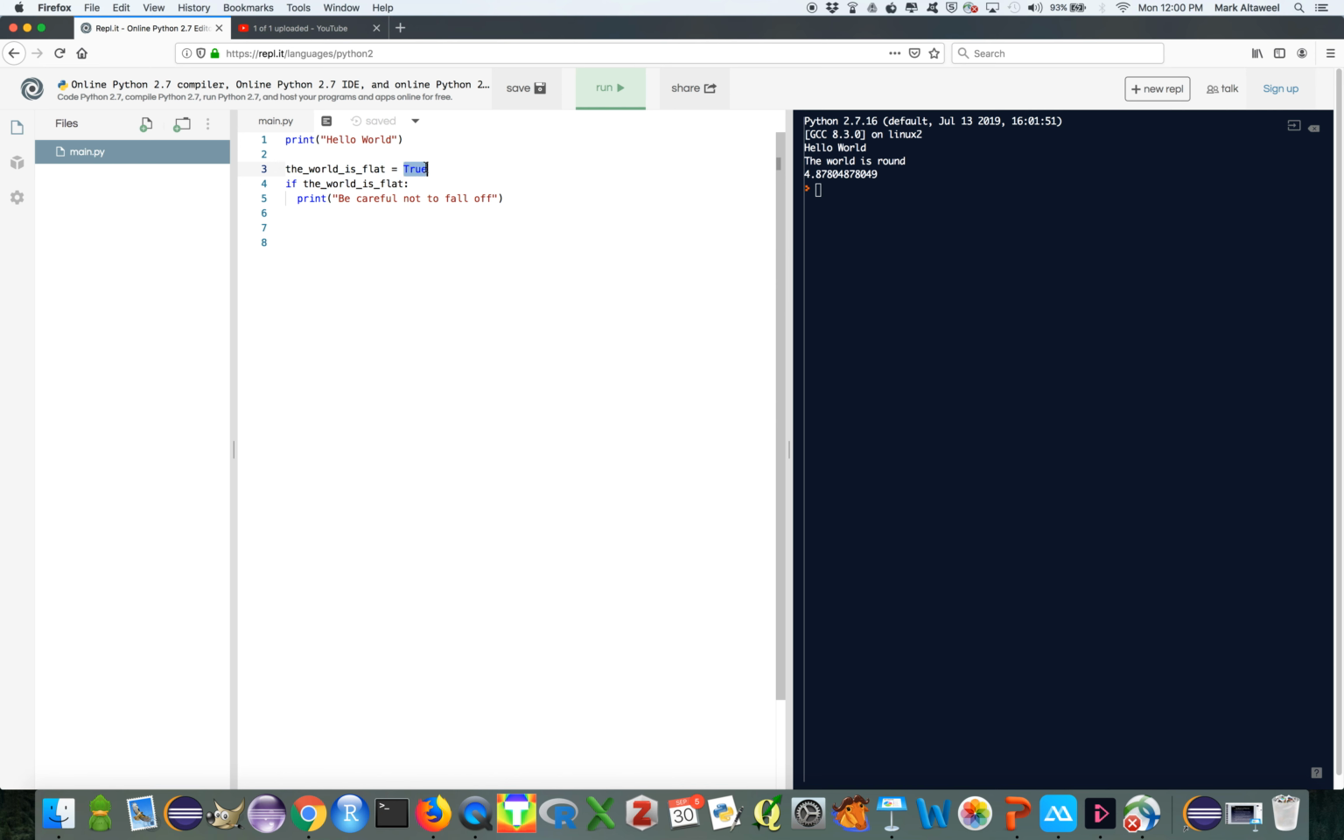So this time we define the world as flat is actually a false value. So you can see it highlights blue, which means it's a built-in command or value in this case. So false is one option. You can make a Boolean. So to check if something is false, we add the not, which is this exclamation point, equals false.